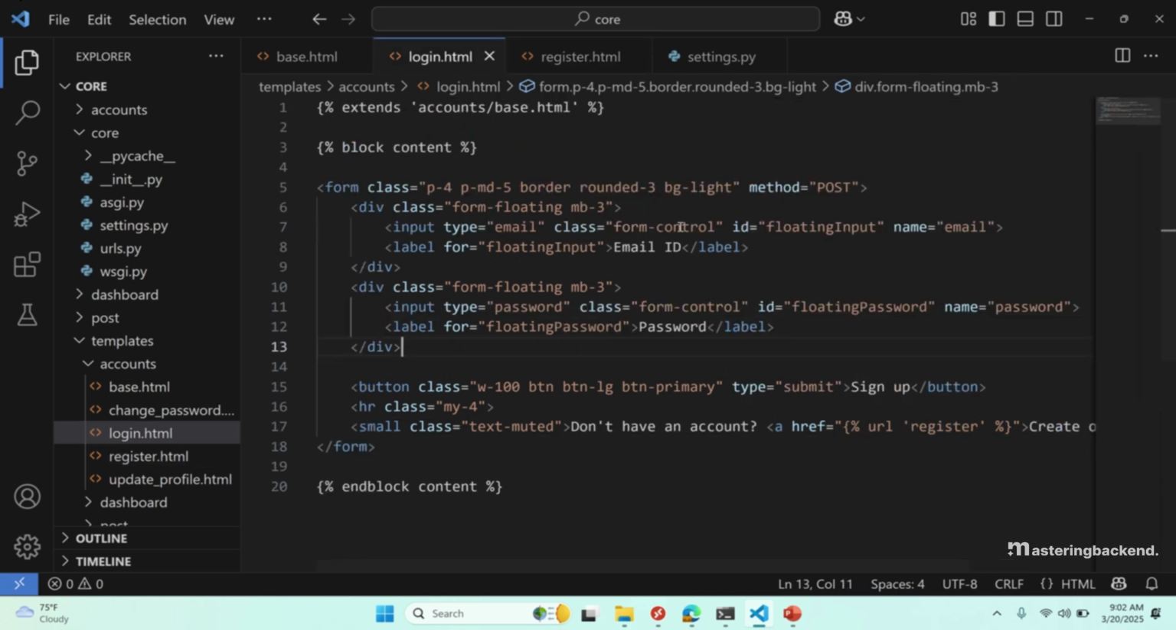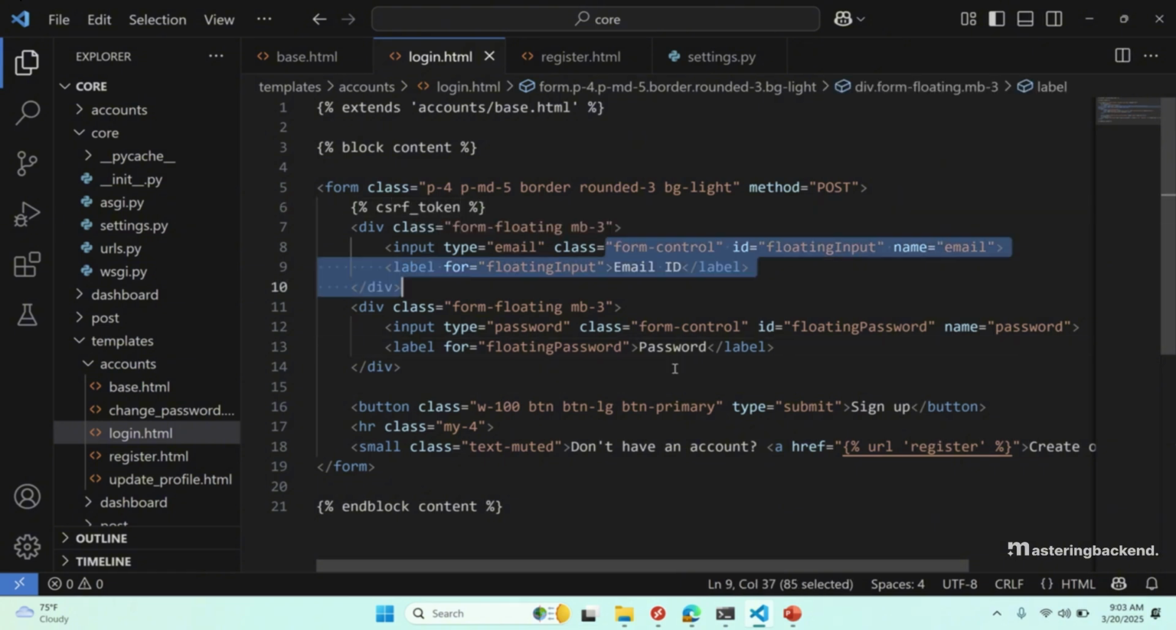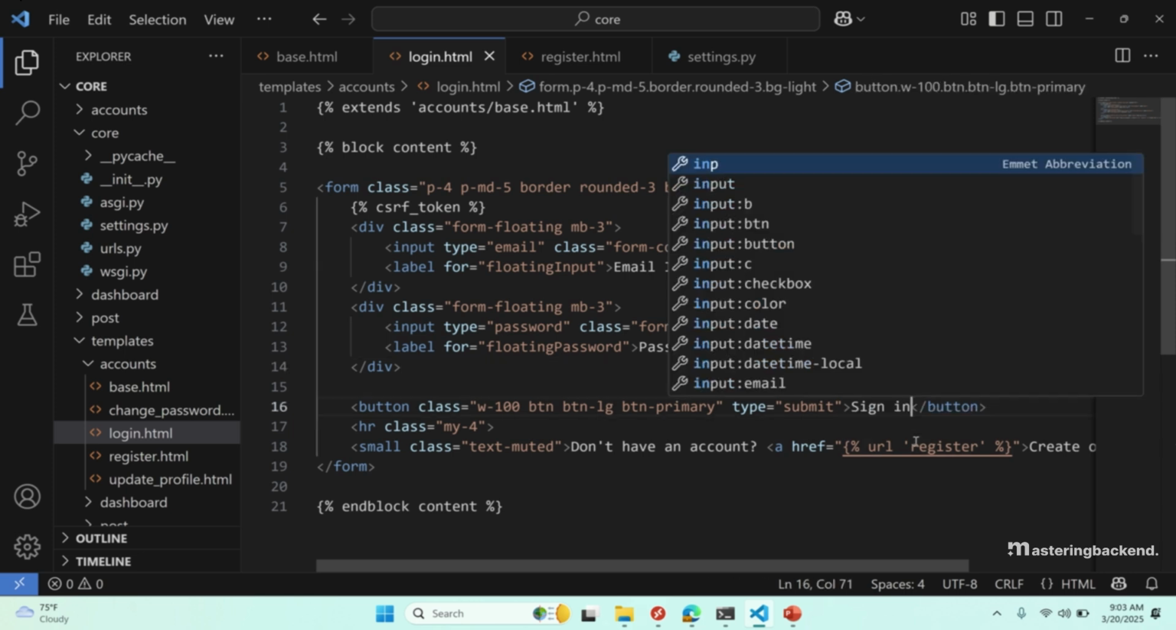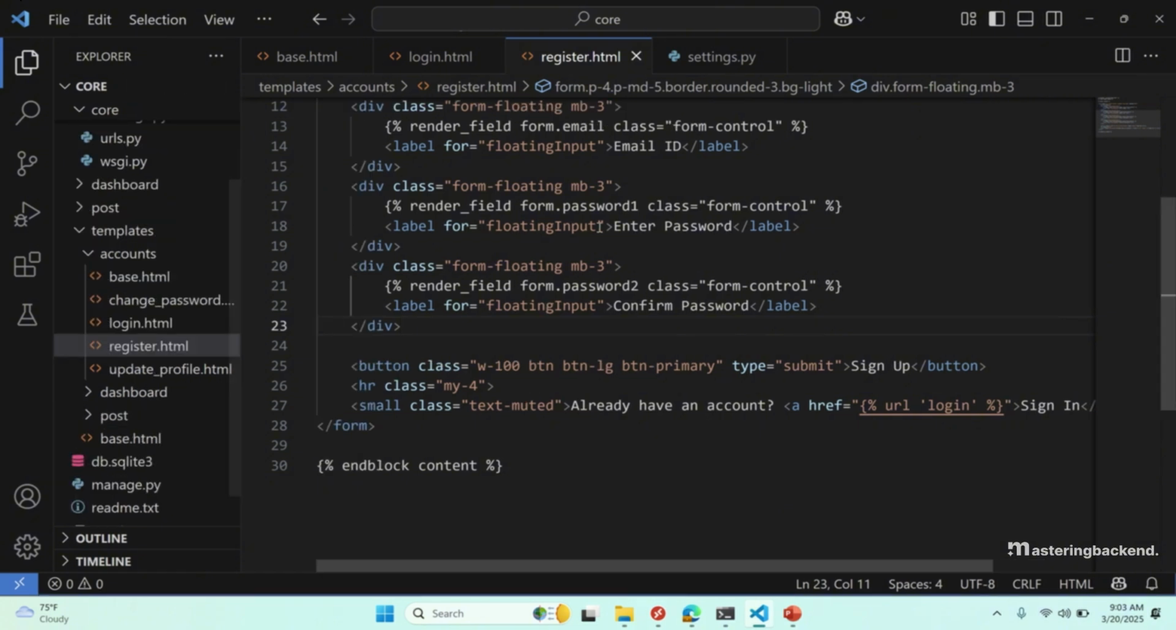So I'll come over to login.html. Same thing here for the cross-site CSRF underscore token, just to prevent malicious things from my form. And here I'll do sign in instead of sign up, right? So sign in. All right, so register.html looks very good.